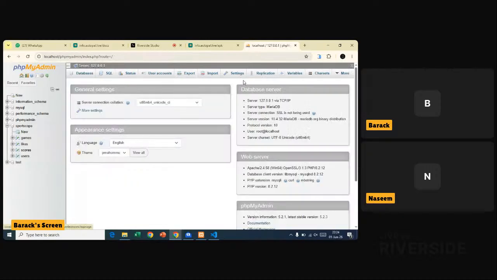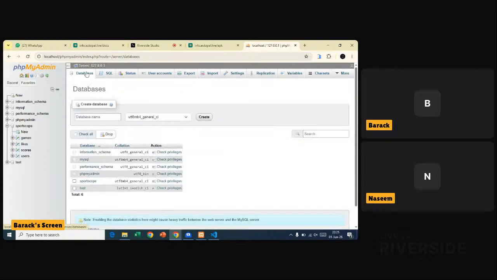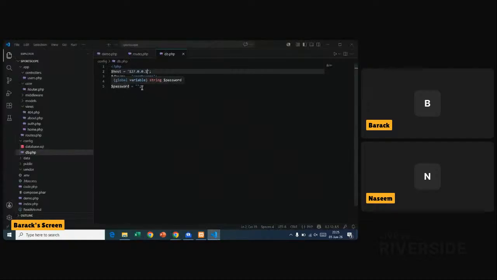When you look at the different databases we have: SportsCorp Test, PHPMyAdmin, MySQL Information Schema. But we've created SportsCorp, and who's the user of SportsCorp? That's most likely root. So we say the user is root, and by default, XAMPP does not attribute any password to root, so we can leave it empty as it is.